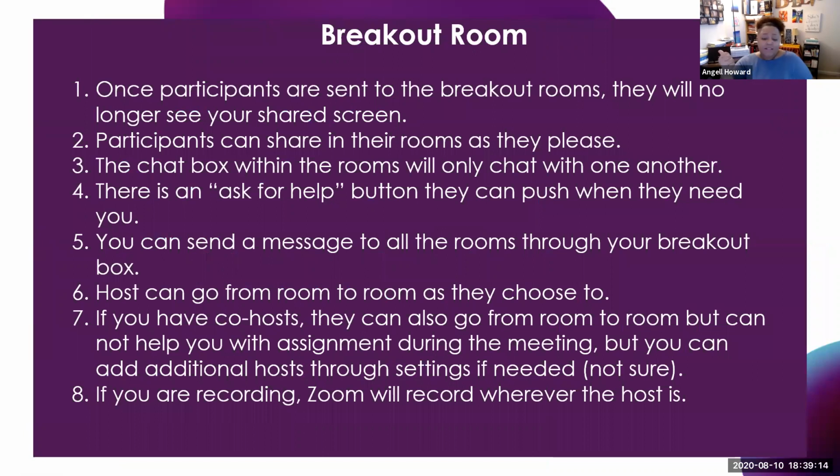So things to remember about breakout rooms. Once participants are sent to the breakout rooms, they will no longer be able to see your shared screen. So anything that you've been sharing will go away. If you're going to send them with discussion questions or with a task, make sure that they have that emailed to them. Or sometimes if it's just one or two questions, I'll tell them to take a screenshot. But make sure they can take it with them in that room, because they will not know what you told them to do when you leave.